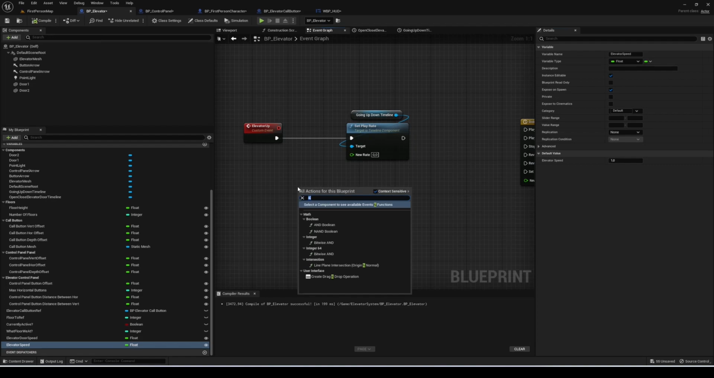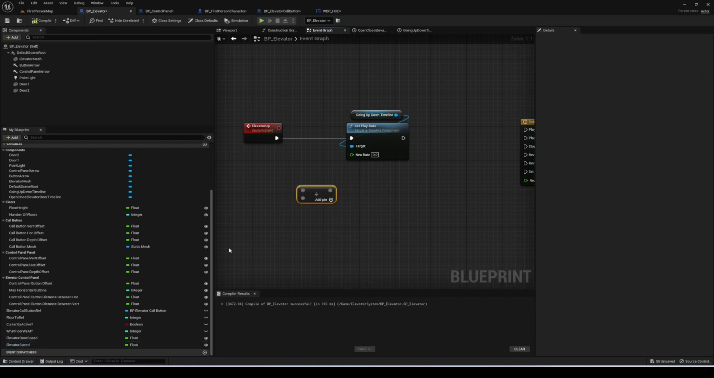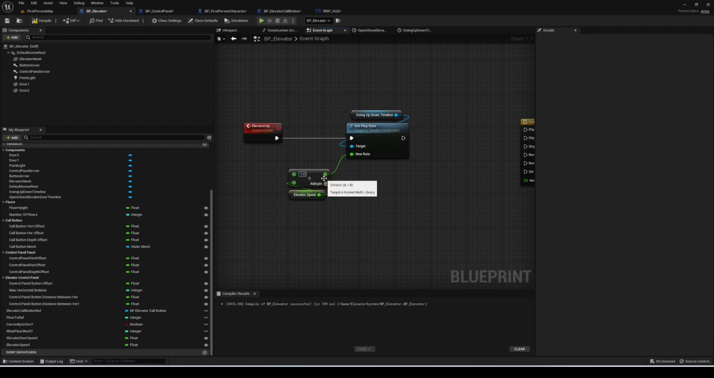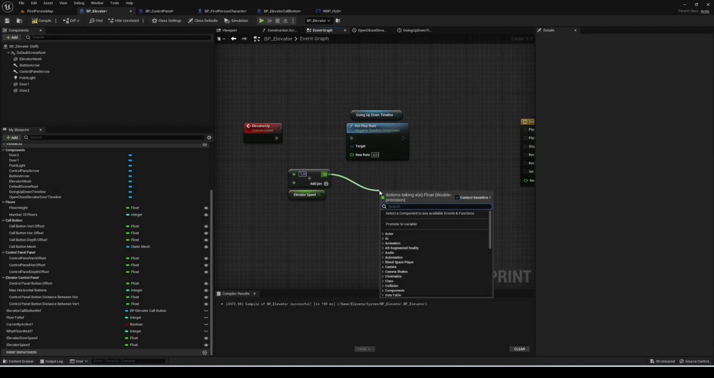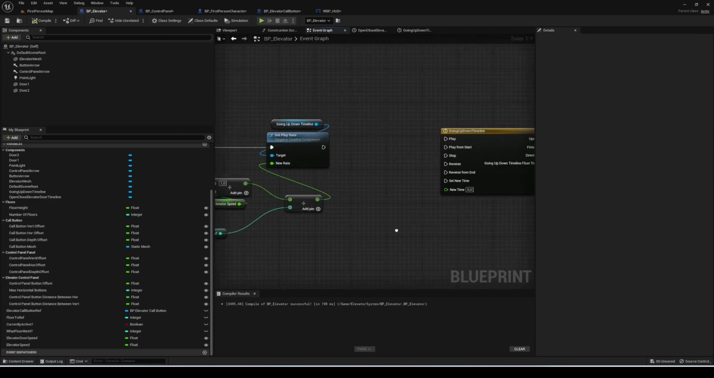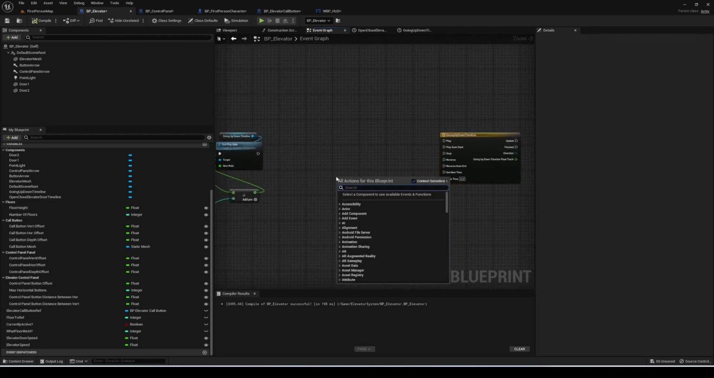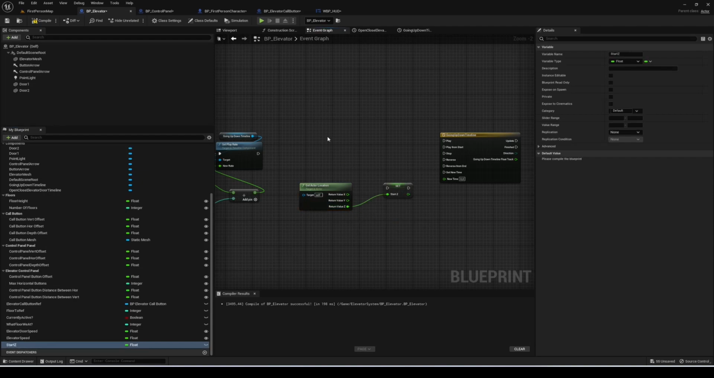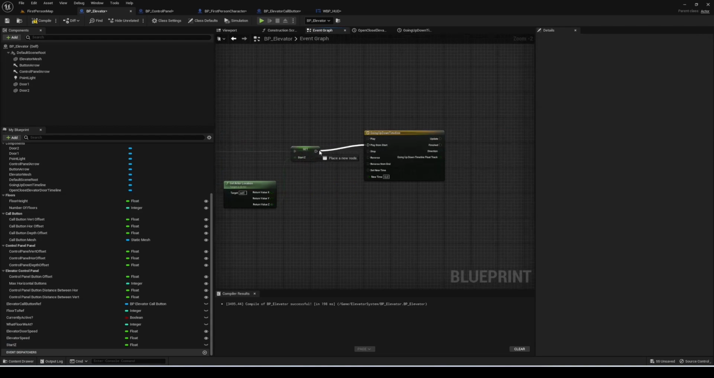Gonna divide, same as before, so 1 divided by our variable. And then we're also not going to plug it in there. We're going to divide it again by the floor 2 ref. Like so. That is going to be our new play rate. Also going to get actor location. I'm going to split that, promote the Z value to our start Z. And then we can just go into play from start.